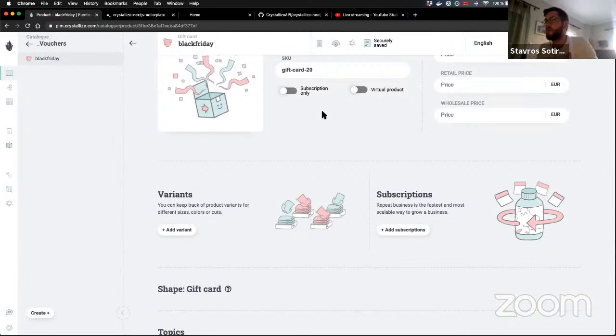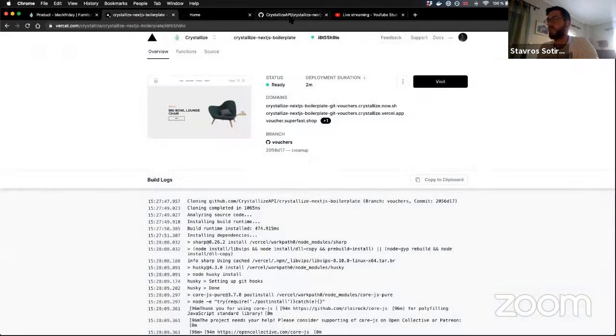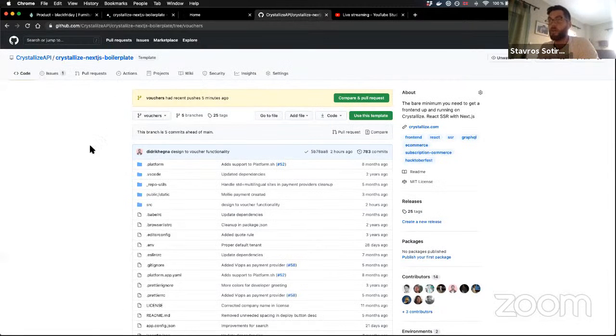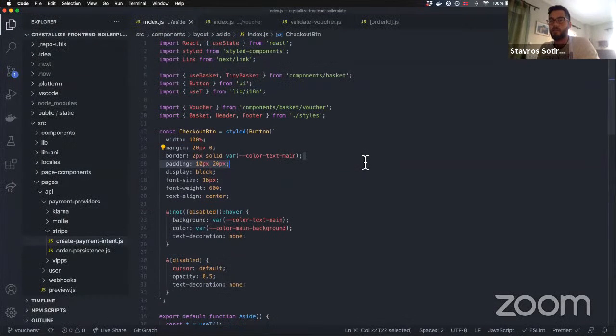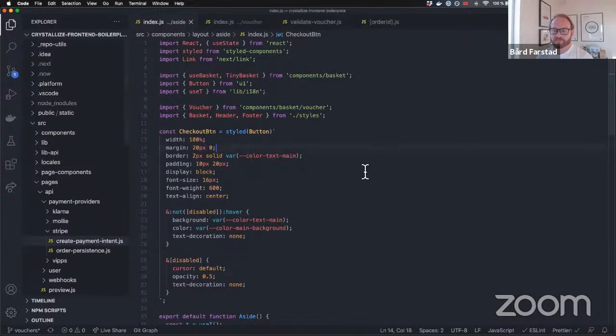Sounds good. Okay, great. Like I said, the code is available for everyone on GitHub. Vouchers is the branch that you can use to pull the code. Let's jump on it. I think my screen is not too bad. I think it's visible, right? Yeah, it's readable. Cool, awesome.